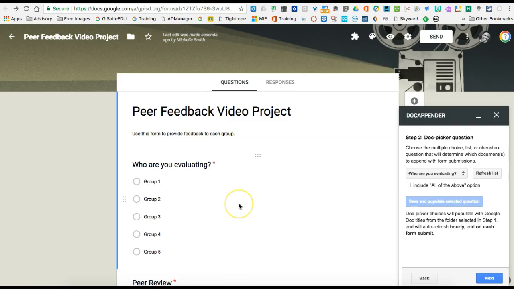And look at the magic that's happened. So now all those blank answer choices, now we have the document names that represent each one of our groups that form submissions will be added to. We're going to keep going to step 3.